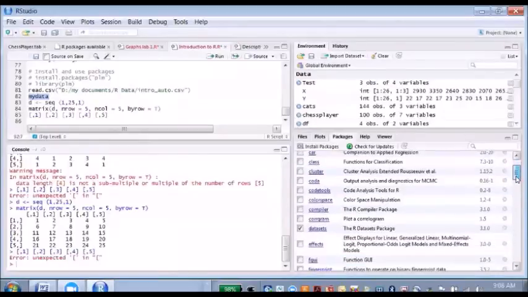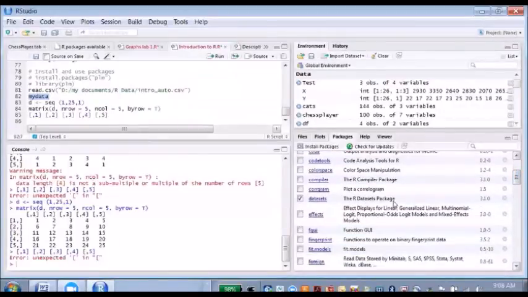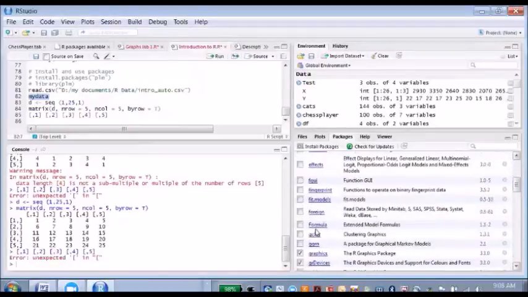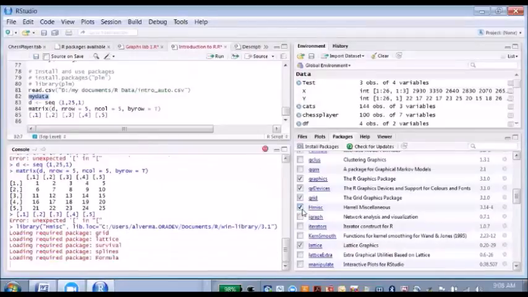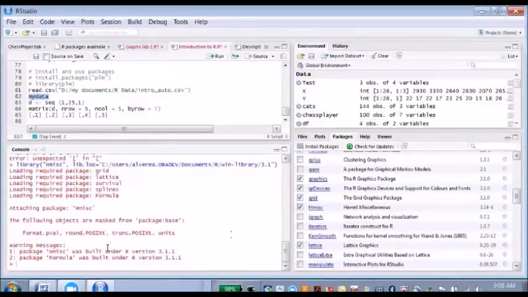So you see here datasets package, effects displays for linear, generalized linear. So even if I have to use this, I have to click on these datasets. So libraries of all these are available. So I have clicked on graphics, all that, right? This is also important because when I'll be using this, otherwise it will not give me a variable on that.